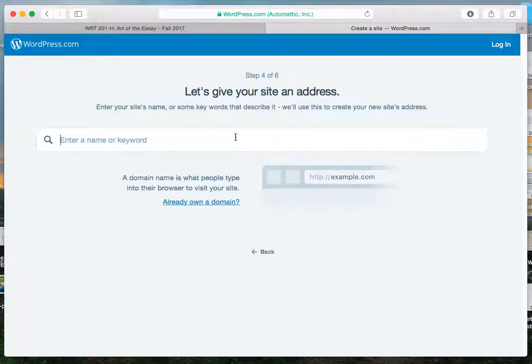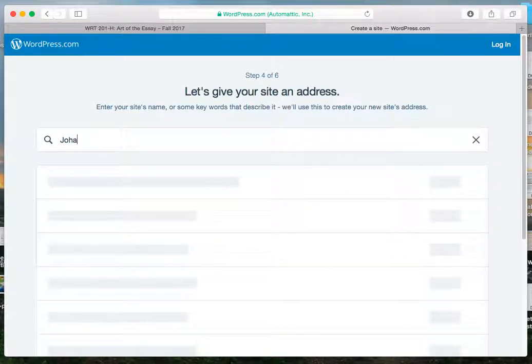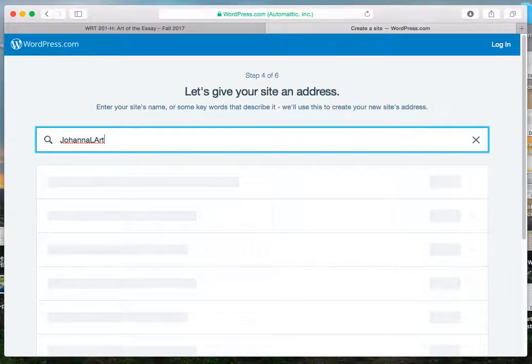And now you get to make up a site address. So for this class, I'm going to ask that you incorporate your name somehow into your site address. So you could do your first name, last name, but if for privacy purposes you want to keep your last name out of your website address, then I would just ask that you include maybe your first name and your last initial. So maybe I could do something like Joanna L. Art of the Essay.